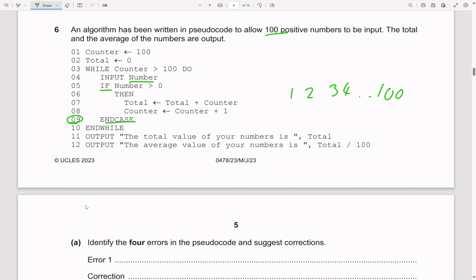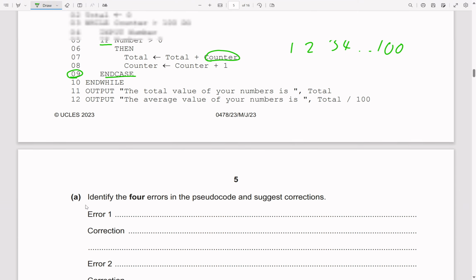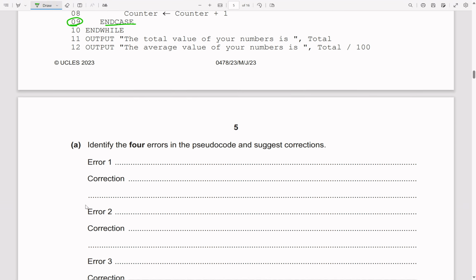So I think one error is this end case here on line 9. I think the other error we said was this counter here. The other error, I think this one should be less than 100. And this one again should be 0. So let's write all of those, and we are going to want to use the line numbers. So let's say line 1.